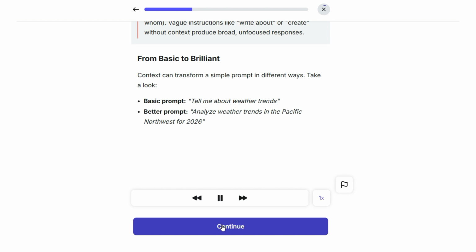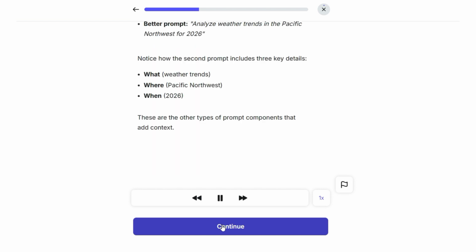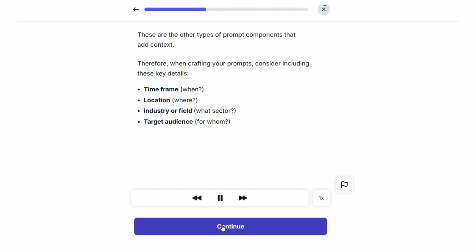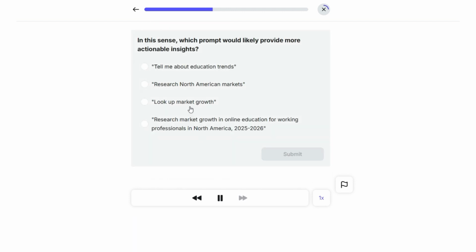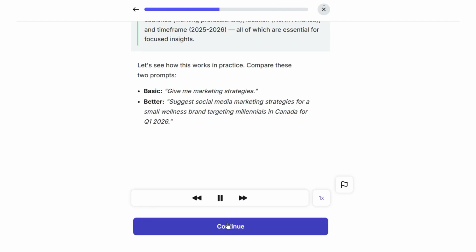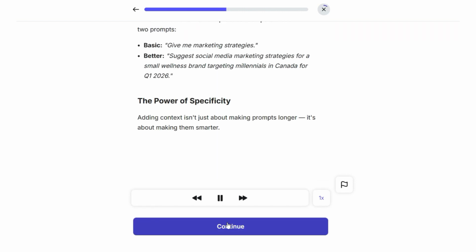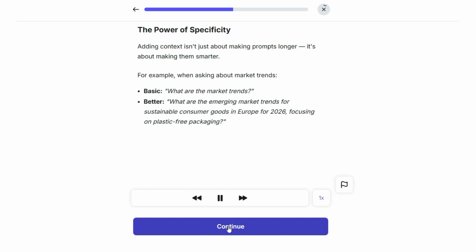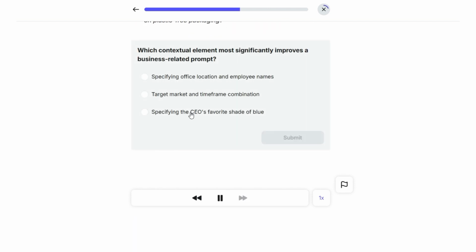From basic to brilliant. Context. Notice how the second prompt includes 3 key details. Therefore, when crafting your prompt, which prompt would likely provide more actionable insights? Let's see how this works in the power of specificity. For example, when asking about a market, which contextual element most significantly improves a business-related prompt?